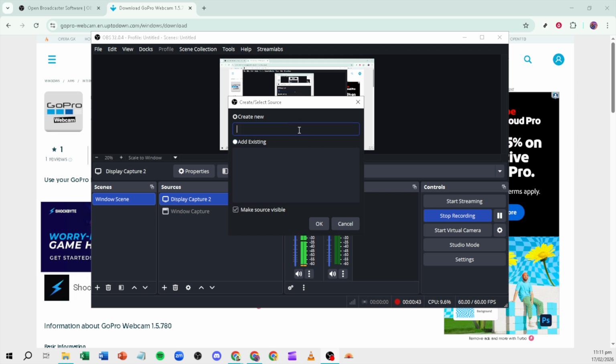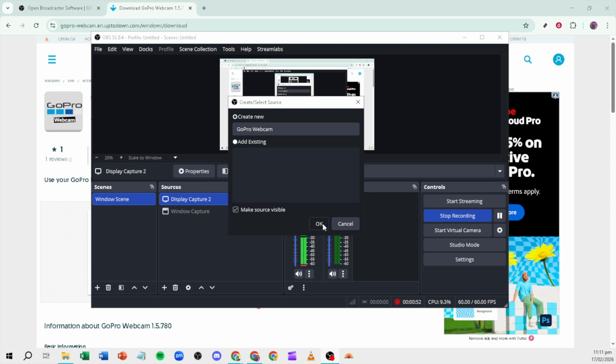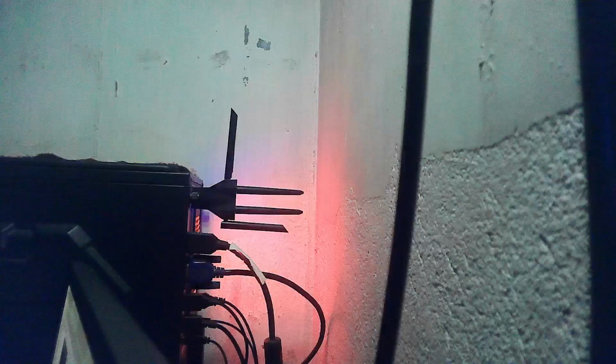In the device dropdown, select GoPro Webcam. Within the same window, you can optionally set the resolution and frame rate. For a good balance of quality and performance, 1080p at 30 frames per second works well on most systems. If your lighting is excellent and your PC is powerful, try a higher frame rate. Click OK and you should see your GoPro's live view in the preview.